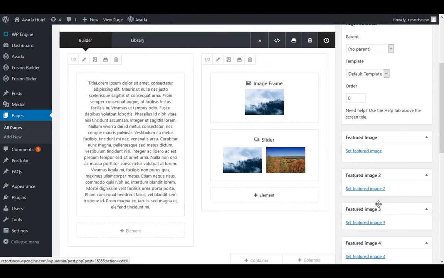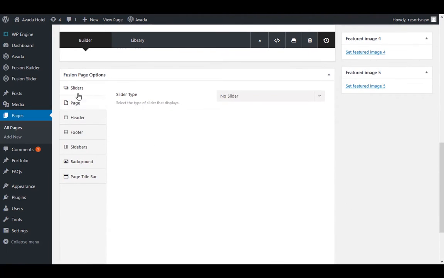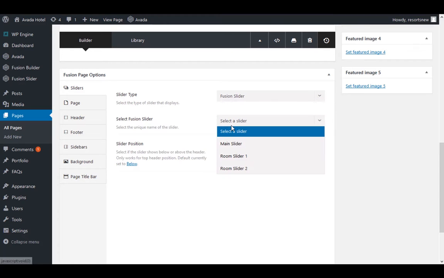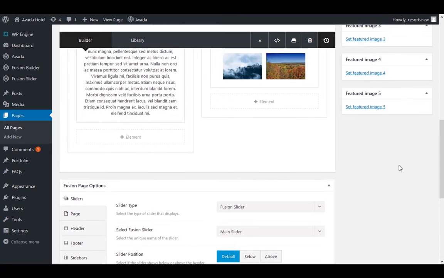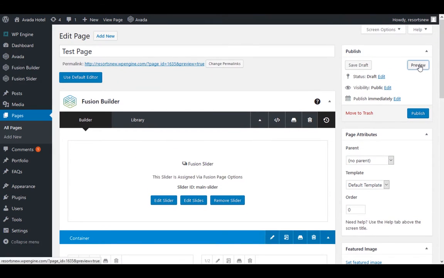With the new Fusion Builder, the Fusion slider is even easier to access. Scroll to the bottom to Fusion Page Options. You can choose Fusion Builder and then you choose the name of the slider you want. It then shows up at the top.